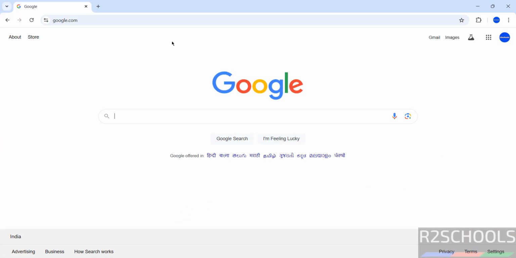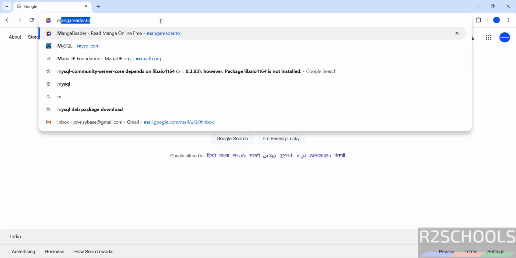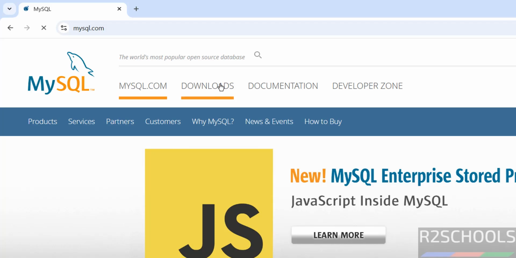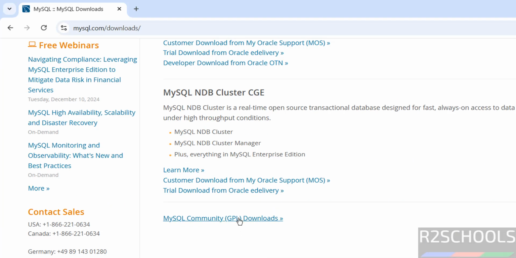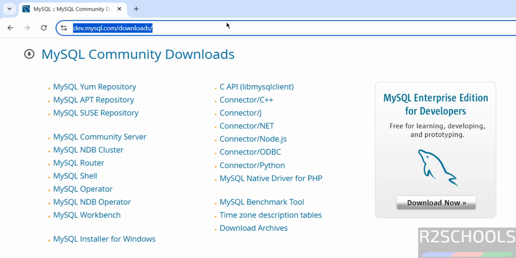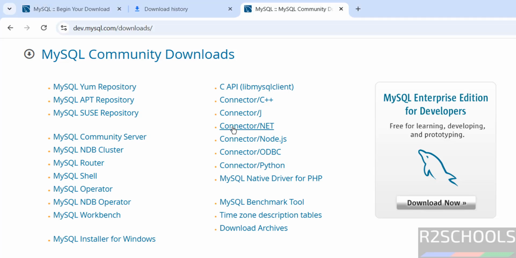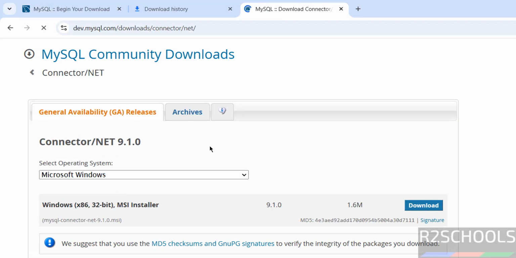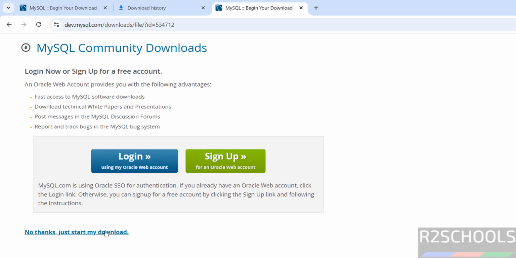So go to the MySQL official website, that is mysql.com, then click on downloads, community downloads. I will keep this link in the video description. Click on this connector.net, then download this MSI installer. Click on download, then click on no thanks, just start my download.